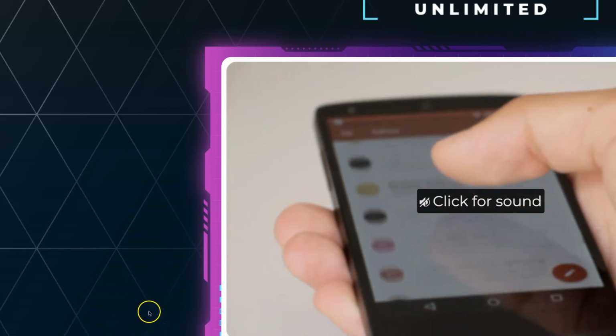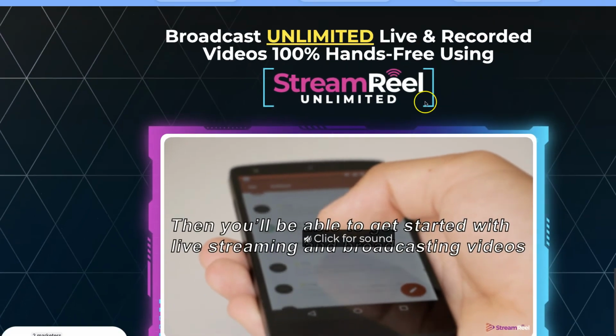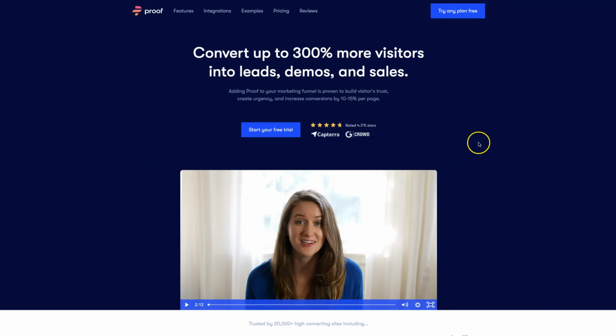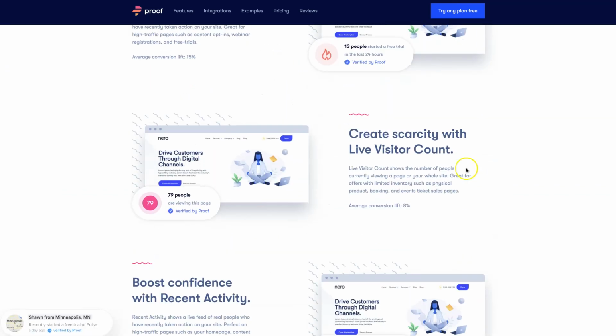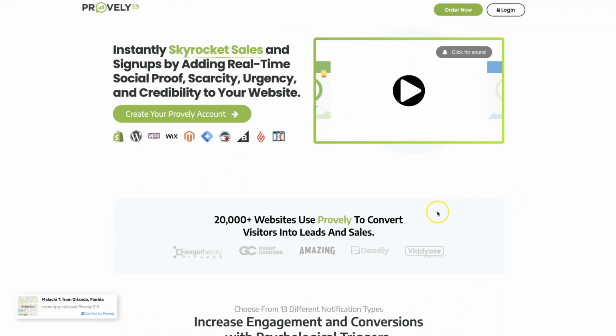Now I wanted to show you this because Proof is a competitor for this kind of software. Proof is probably one of the first companies that actually started this trend, and you can see that it's very similar, but it is different than Provely. So if you're wondering how does this compare to other options out there, let me show you.